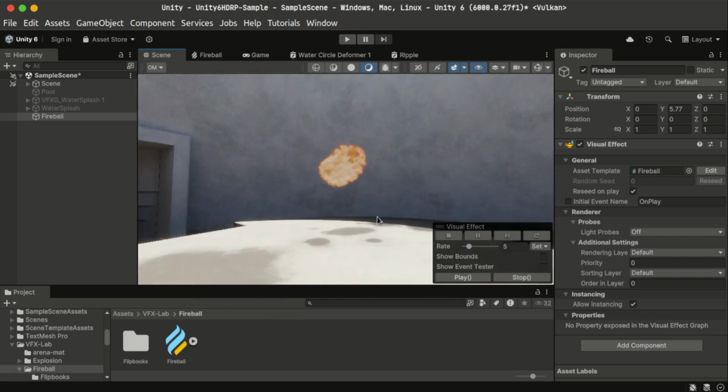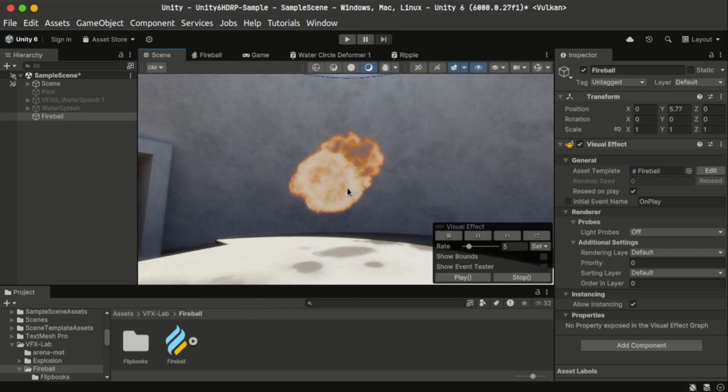And you can see we have very smooth frame blending with the motion vector.